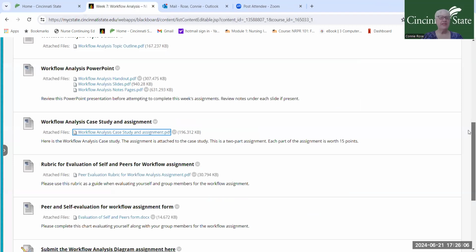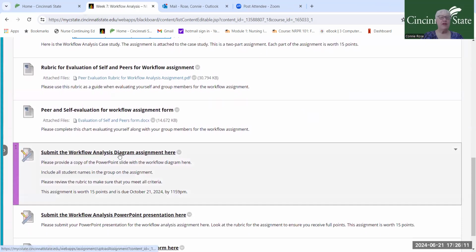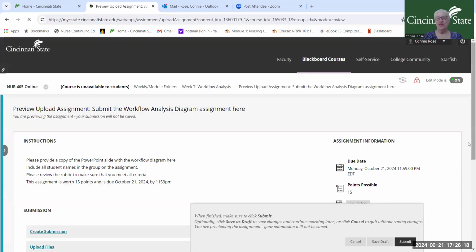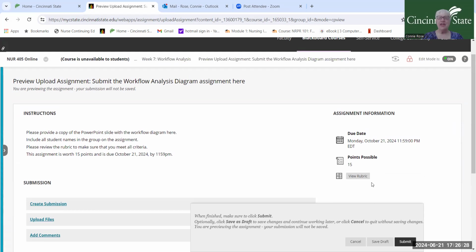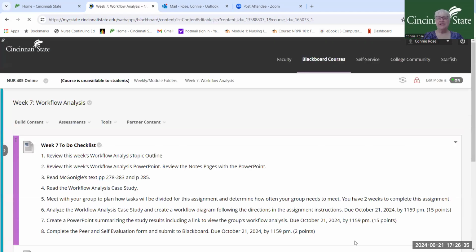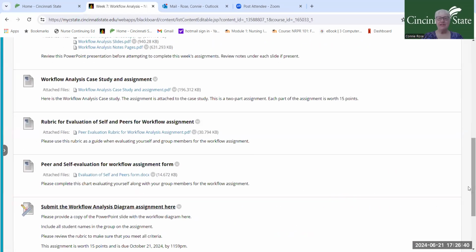So if we go back to week 7 here, you're going to submit the workflow analysis diagram right here. And remember, when you open that up, what are you going to look for? Yep, you're going to look for the rubric, because you want to make sure before you submit it that you have met all the criteria so you get all the points. All right. So then after you submit that, then you're going to also submit the PowerPoint presentation.